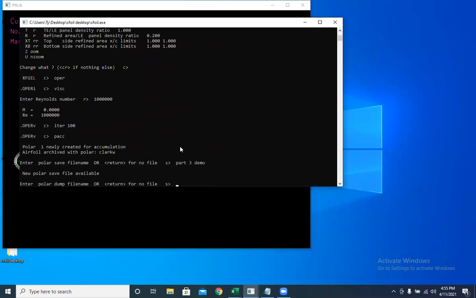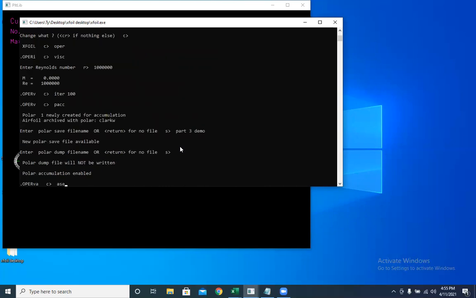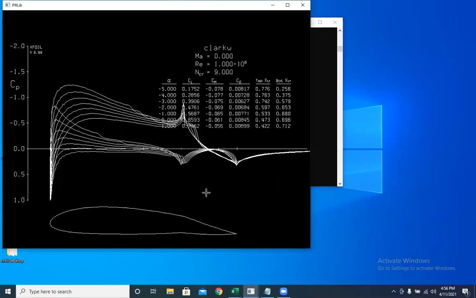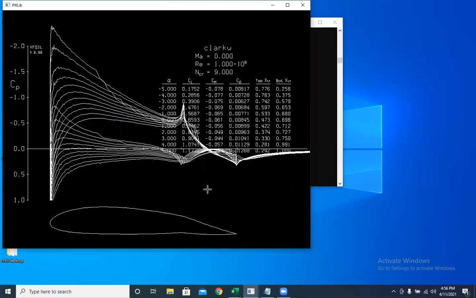Name our file here. Hit enter. And then we'll use the ASEQ function again. -5 to 15 with a step size of 1. And we can see our data show up.